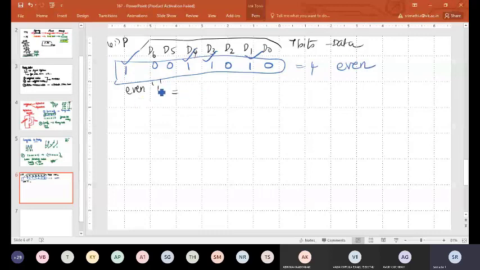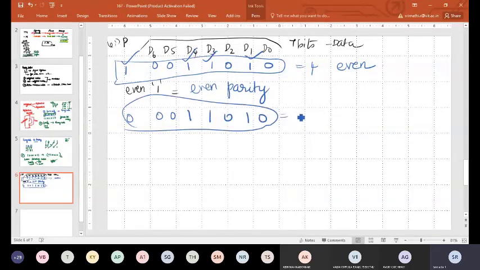If I have an even number of ones in the byte transmitted or received, such a parity is said to be even parity. In this case, we are having 1 2 3 ones, which is an odd number of ones in the data that is being transmitted or received. So this data is having an odd parity. Okay, that is the meaning.